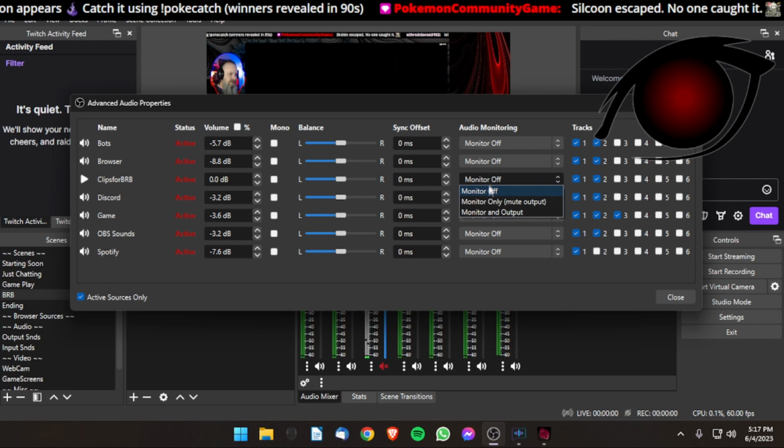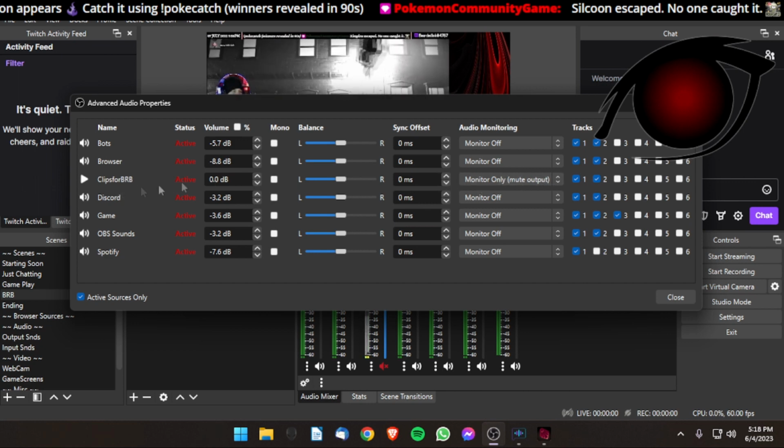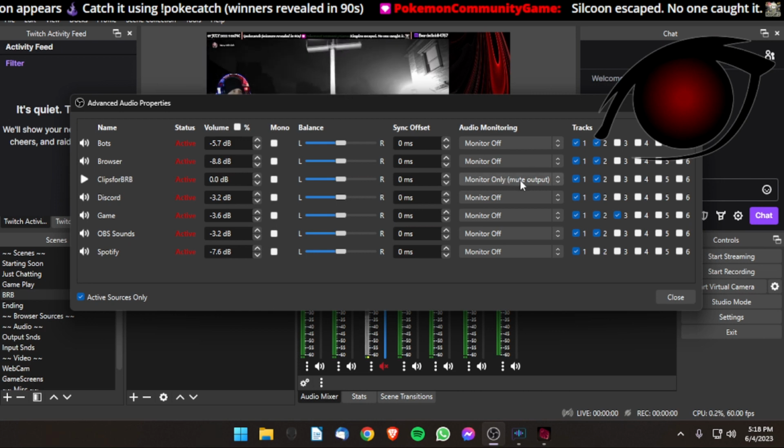Okay. Monitor only mute output means now my headset is the only one that can hear it. No matter what I select here in these tracks, my headset or my default speakers are the only thing that can hear the output from these clips, and it mutes it going to your stream or going to your recording. So they are not going to play on your record, but you'll hear them in your head.